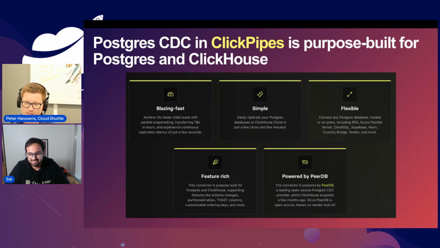3 key benefits. It's blazingly fast, achieving 10x faster initial loads through parallel snapshotting. It's simple. You can set up replication in minutes, not days. And it's flexible, supporting any Postgres database, whether hosted on premise or in the cloud. Plus, it's feature rich with native monitoring capabilities, as Sai took us through.